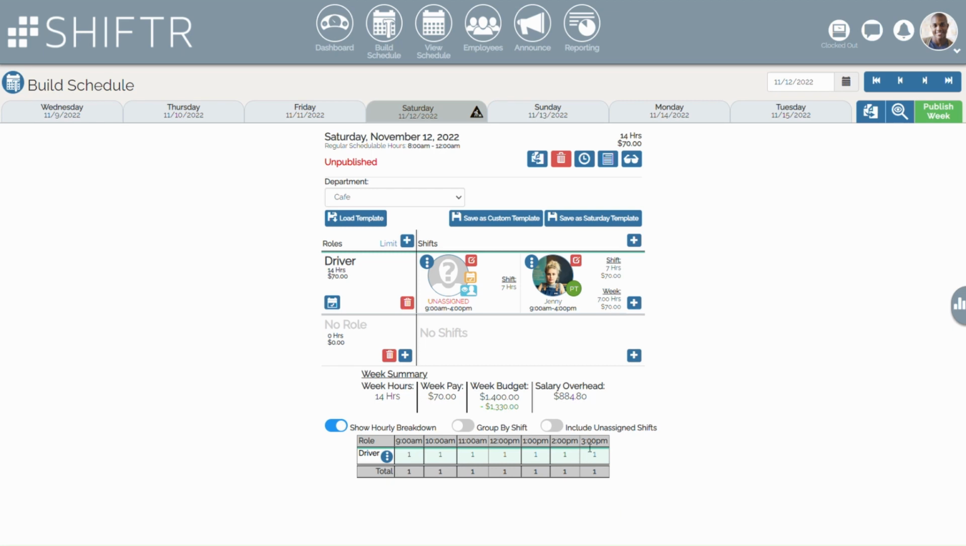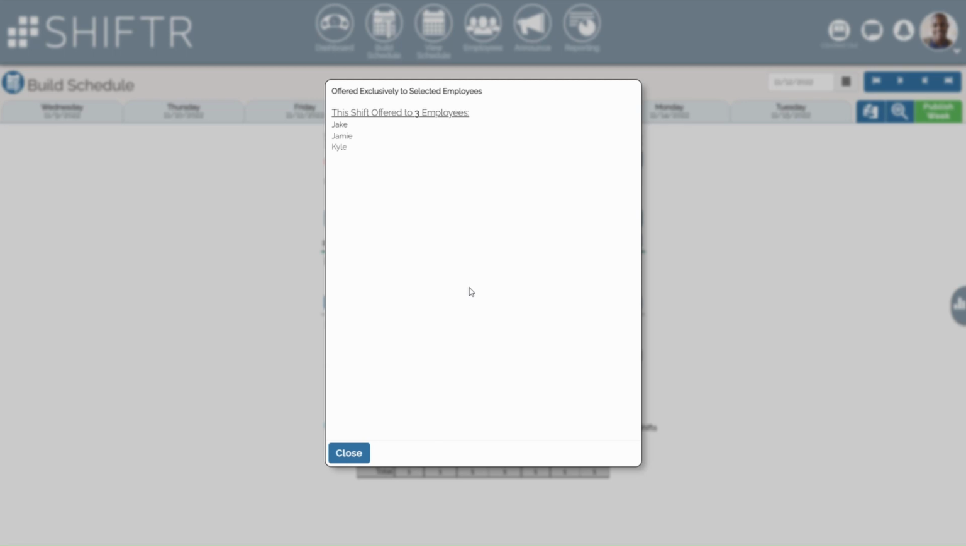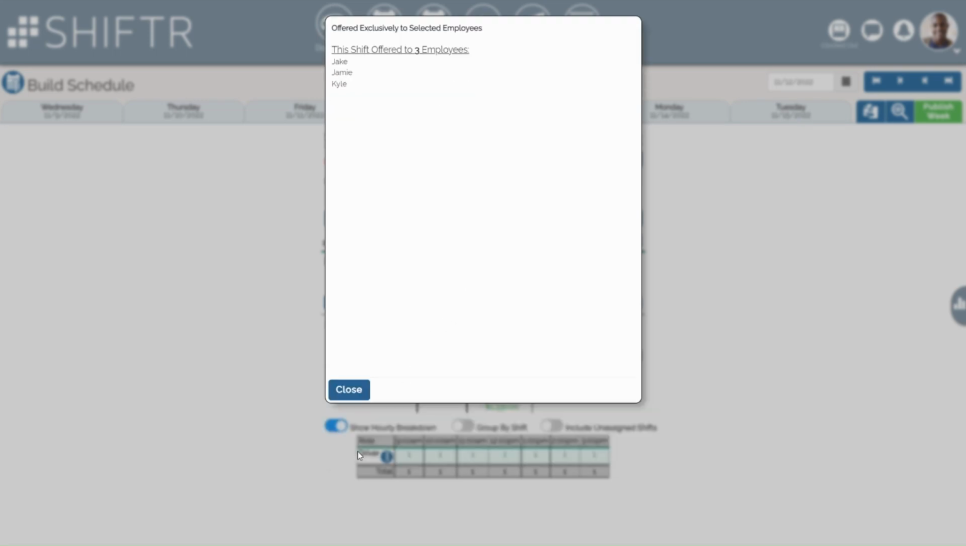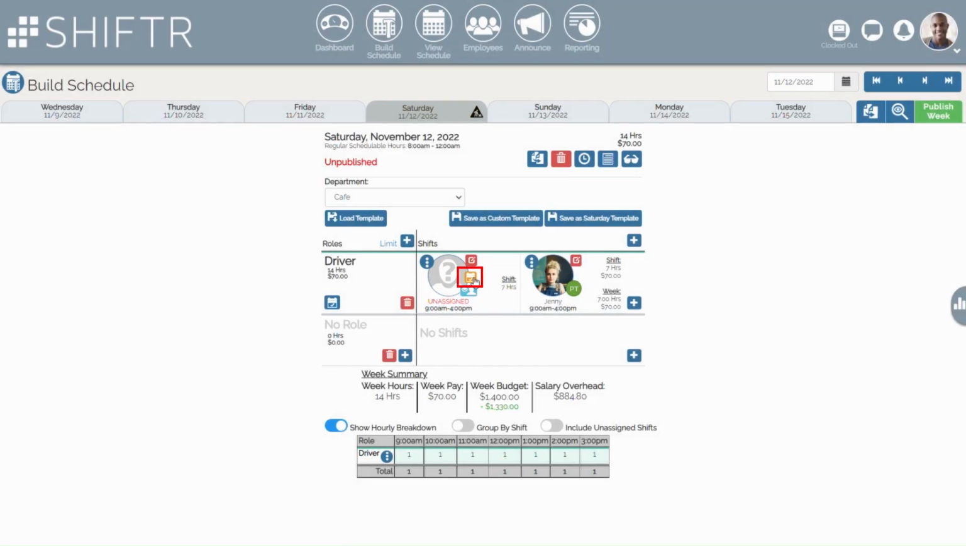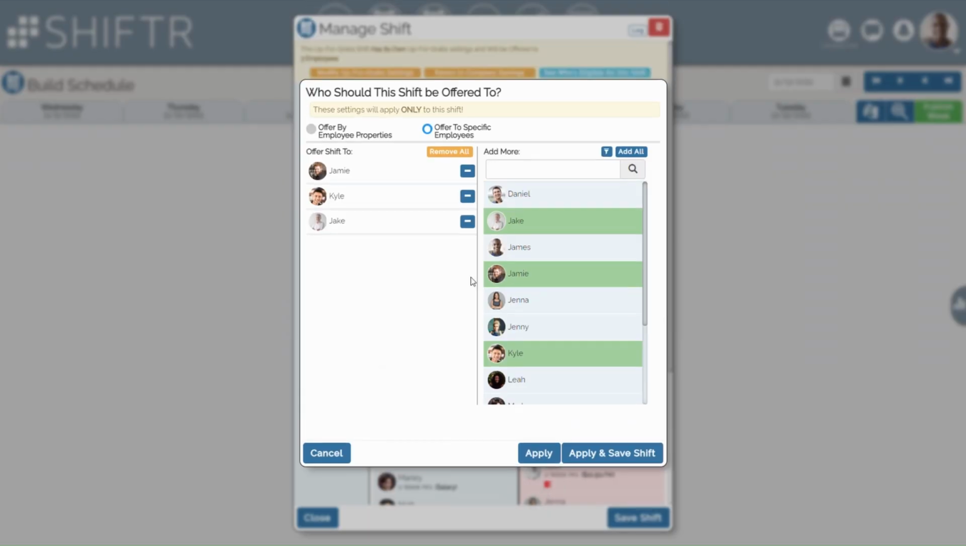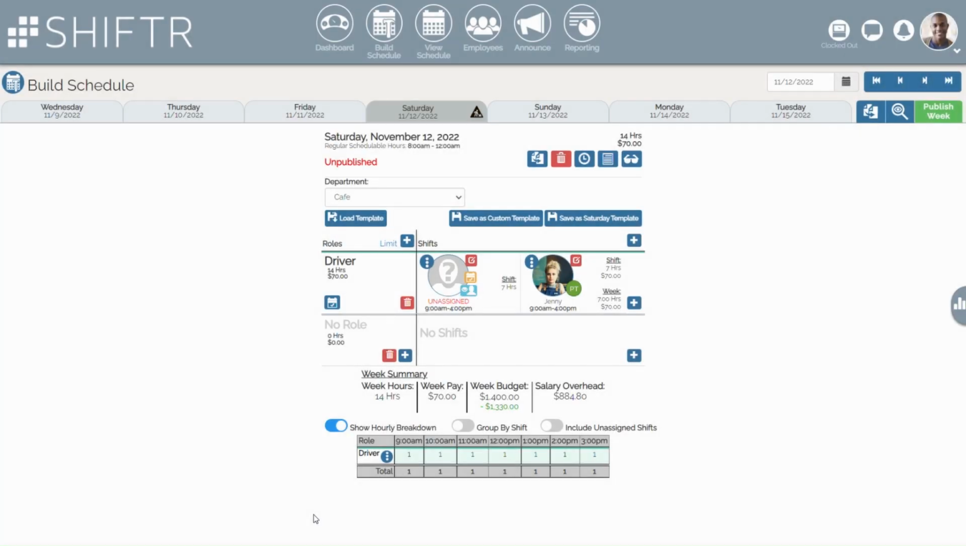On the Up for Grabs shift, you'll see a couple of new buttons. The light blue button will give you direct access from any Up for Grabs shift to be able to see who the shift is or will be offered to. The orange button gives us the ability to jump directly to modifying the Up for Grabs preferences for this shift. The button is color-coded. Right now we see it as orange because the shift is using its own Up for Grabs settings. If the shift is inheriting its Up for Grabs preferences, the button will be blue.